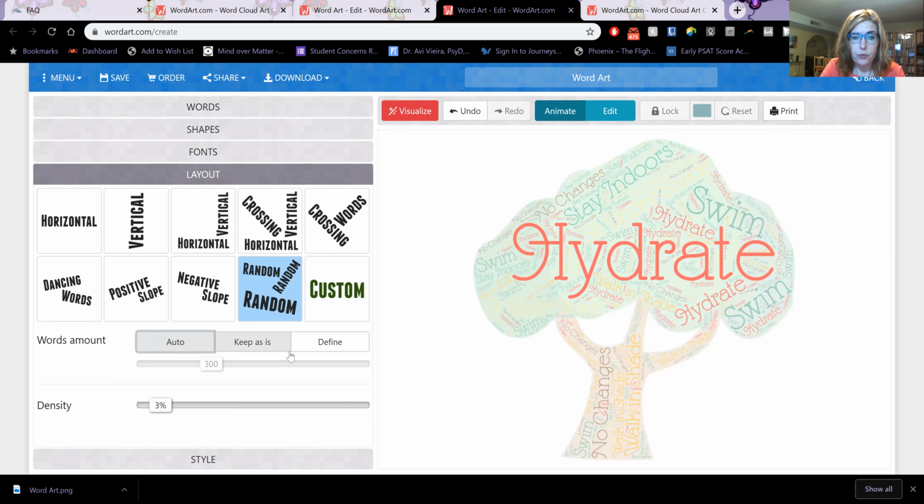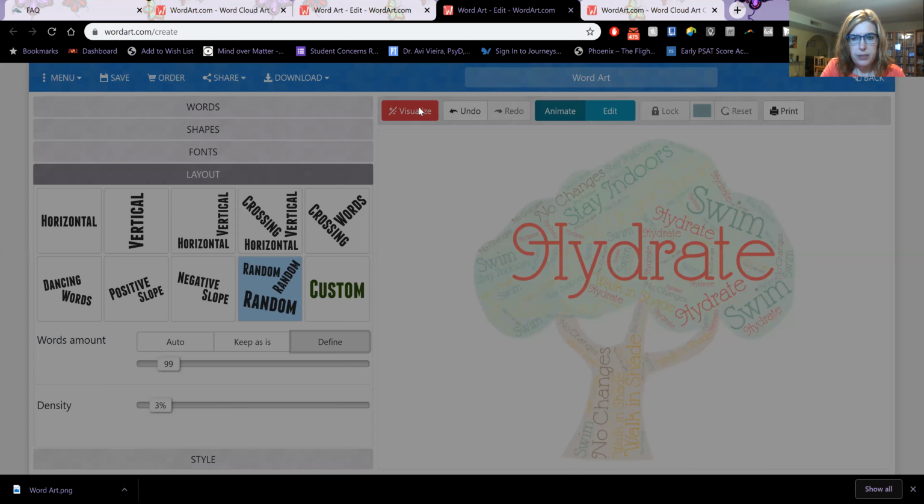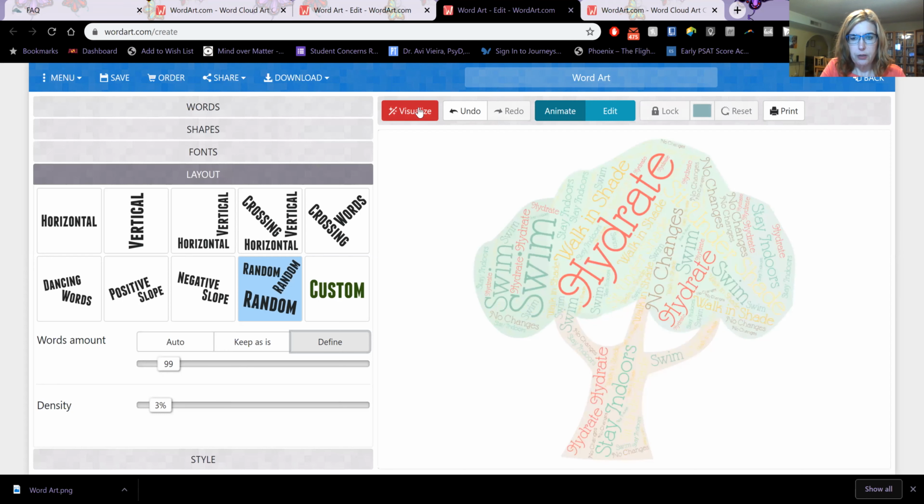You can change the amount of words. It's going to generate based on your proportions, but maybe you don't want so many words, so it's a little more readable. You can just click define and then drag. So maybe you want more words, you want fewer words, then you click visualize, and then it's going to fill in your picture a little less. So you still have the proportions. I do like the vertical.